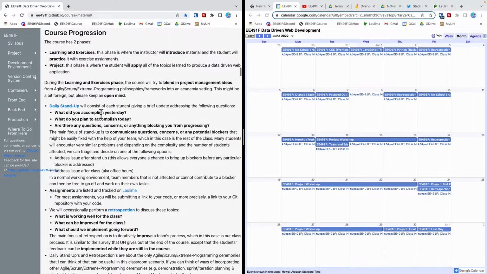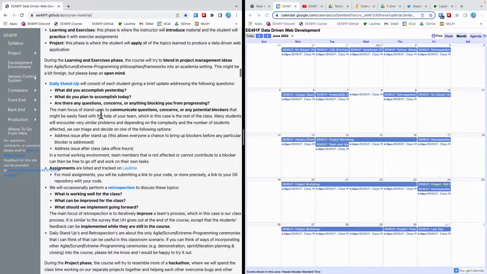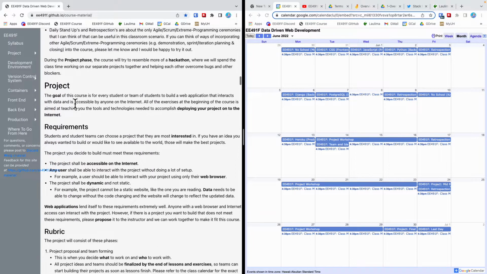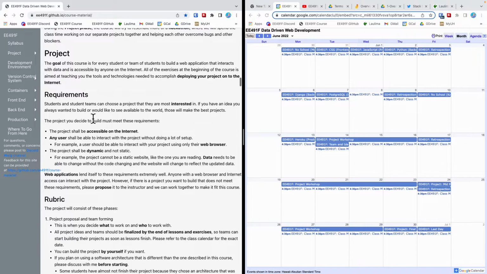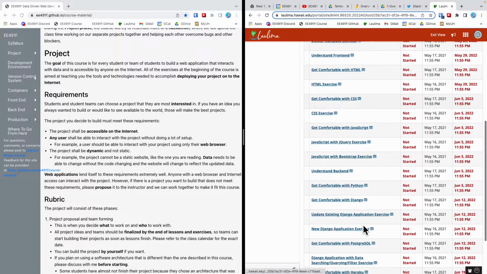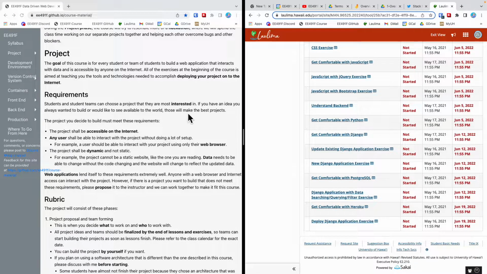All right, so that's the first phase. The next phase is the project, and again, it's more like a hackathon where we're just trying to get you to build your project. If you finish early, you don't even need to show up to class really, and everything's in Lalima. So if you want to, you can just blow through this list, submit your project, and you're done. I have no problems doing that as well.